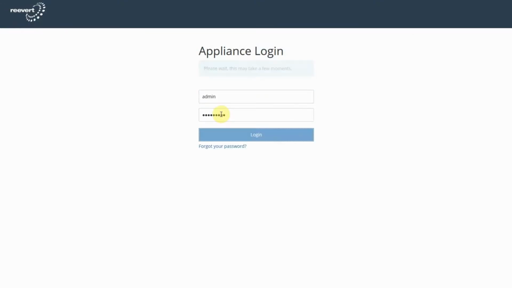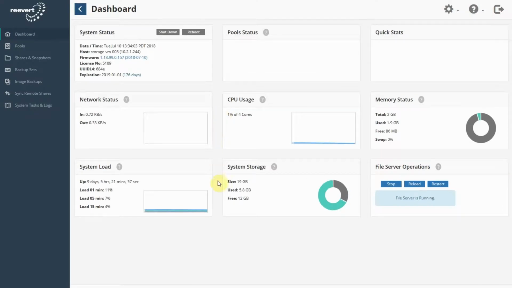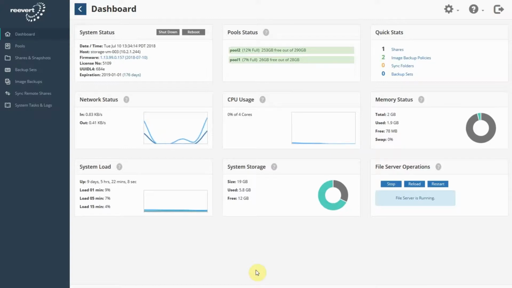With Reevert, everything is managed using an easy-to-use web admin panel. A central dashboard provides all necessary information about how your appliance is performing and shows what needs attention.